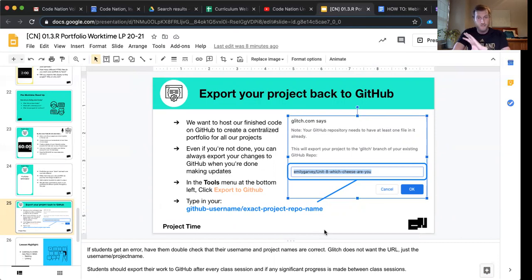So if you need to, pause the screen so you have these directions up while you're exporting your project back to GitHub.